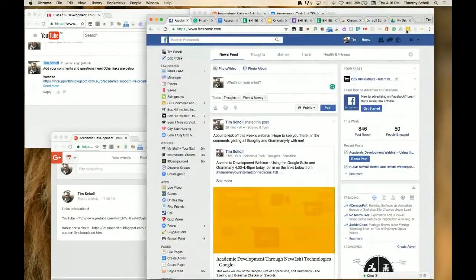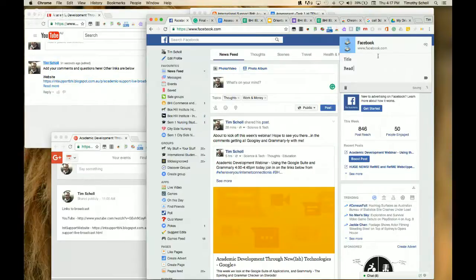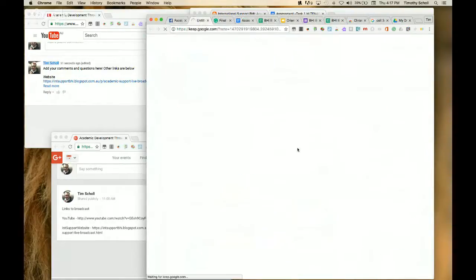Another really useful one I've got is Google Keep, which is like notes on your phone. It'll actually save the page you're on, and you can take a note like read later. And that'll all save to Google Drive as well. You can open it in the application and you can see all my notes.